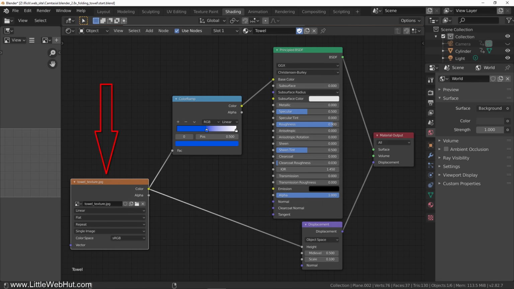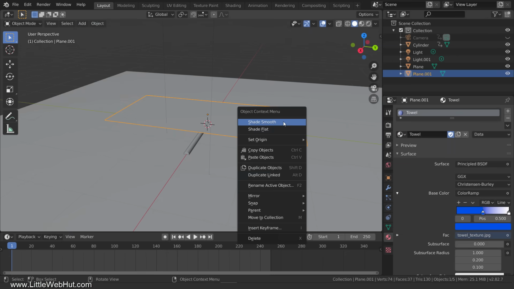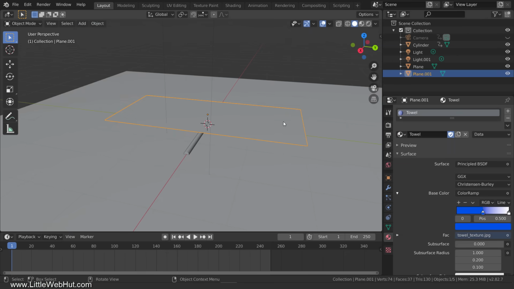I'm passing the image texture through a color ramp to give it a blue color. This is applied to the base color of the principled shader. I'm also passing the image texture through a displacement node to give the texture some depth. The displacement scale is set to 0.1. After adding the material, right-click the towel and select Shade Smooth.